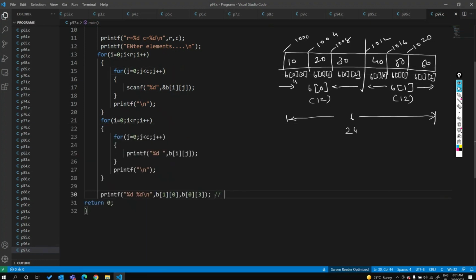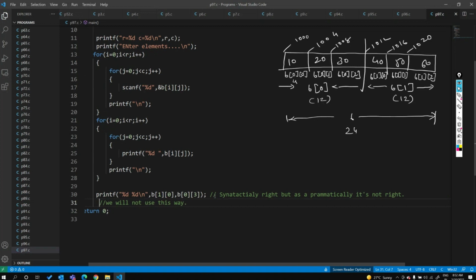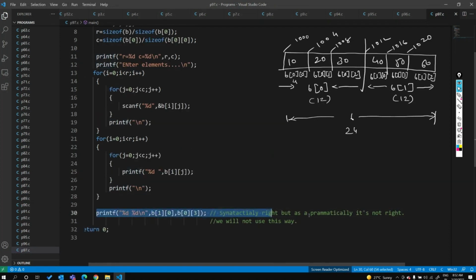So this is syntactically right, but as a program, it's not right. So we will not use this way. Okay, write this down: syntactically it's right, but we will not use this. This is programmatically not correct. So because of that reason, we will not use this way. Done?